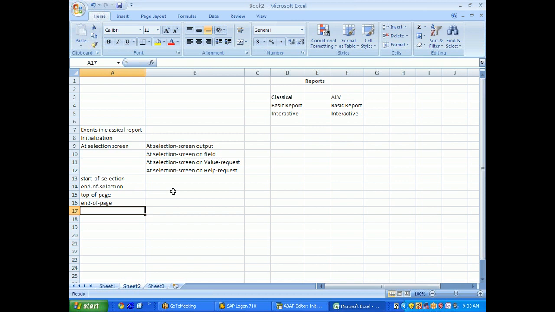So now reports and programs are both the same, but the thing is we will put all these events in the report. Previously we were not putting these events in the report. Now onwards we will try to put these events. Now what is the use of these events?